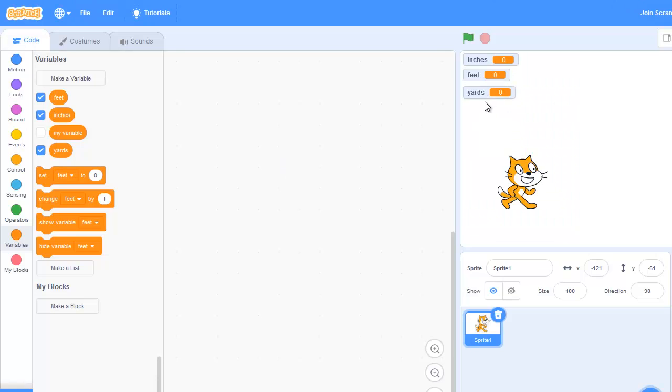To make it easy to change the values, we will change the variables into sliders. So we just right click on each variable and pick the slider option. Okay. We're also going to use buttons, so when we click on the button, that'll do the conversion.